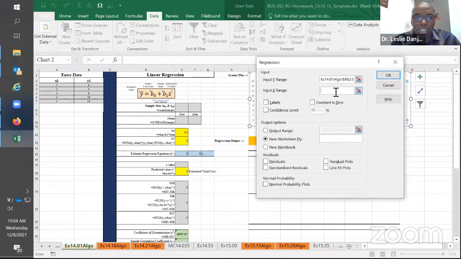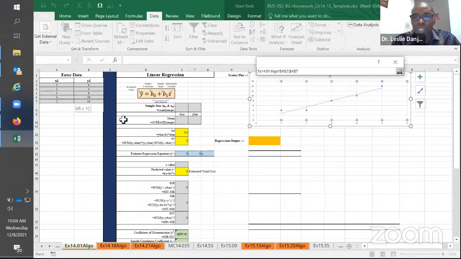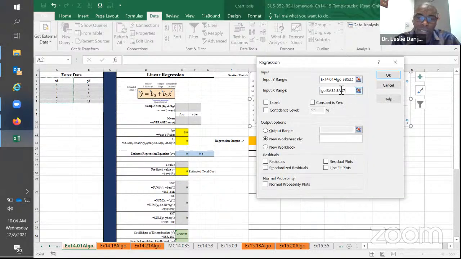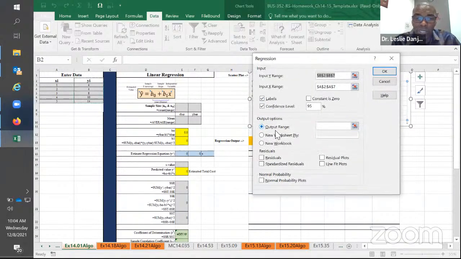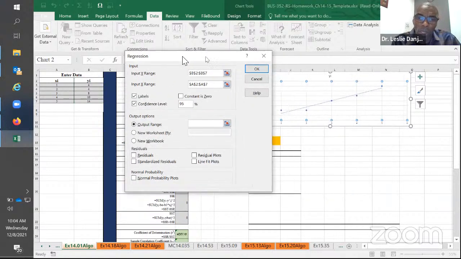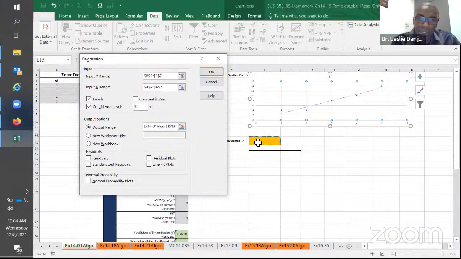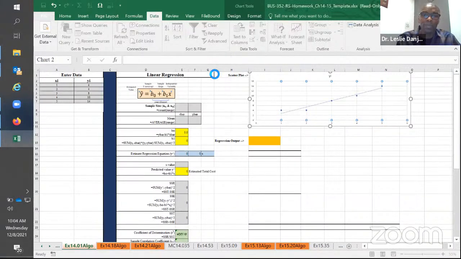All right, for your X values, click on XI, go all the way down. It should say from A2 to A7. Select labels, select confidence level at 95%. And what we want to do is click on output range, and we're going to put the output right at I13. All right, and then press on OK.